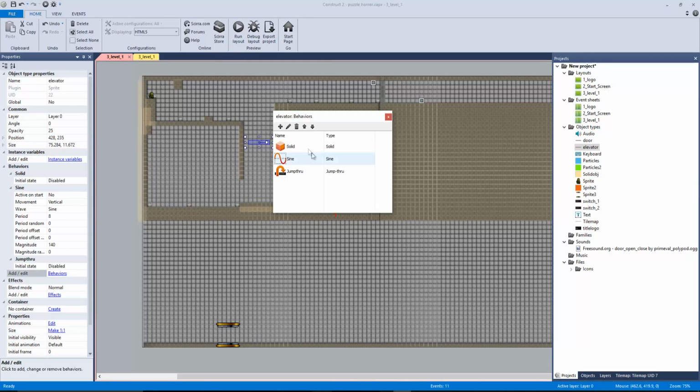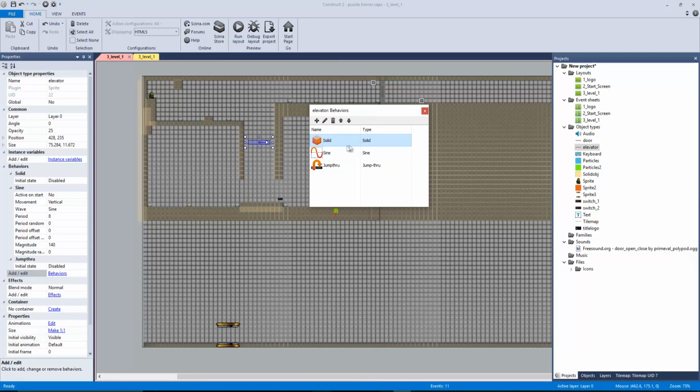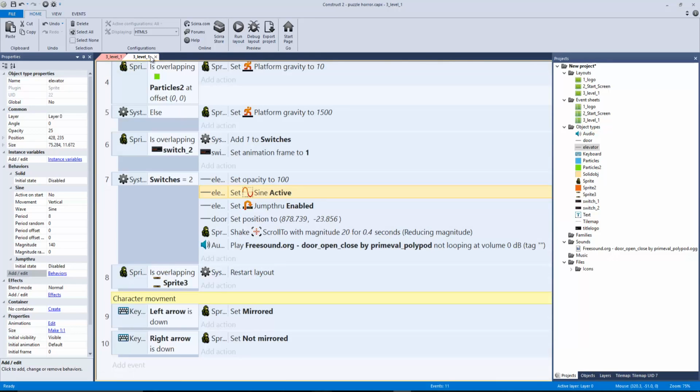This is actually a behavior object. So for the behavior for the elevator, we're going to have solid, sign, and jump through. The sign is going to basically set a predestined movement, so it's either going to go up, down, slide, or triangle, or like a saw movement where it goes up, down, up, down. In this case, we're going to want it to go up and down. So in the beginning, it was actually deactivated, and now we're going to activate it in the game.